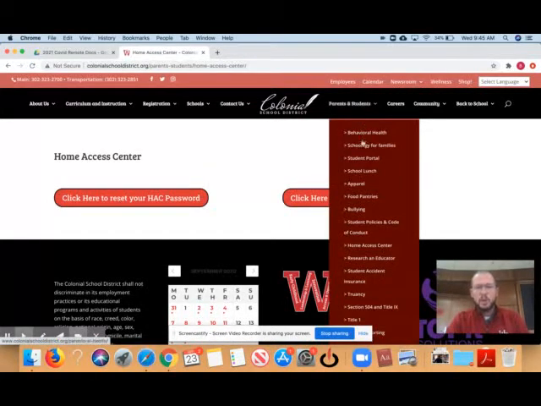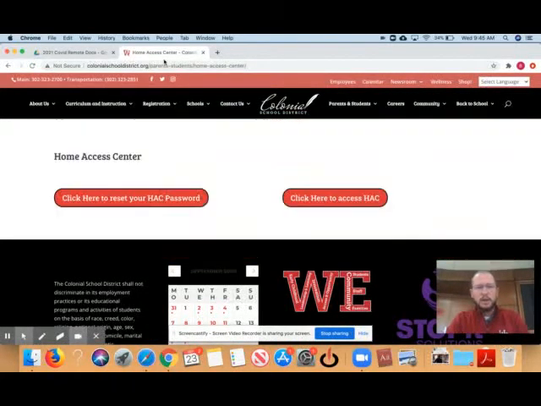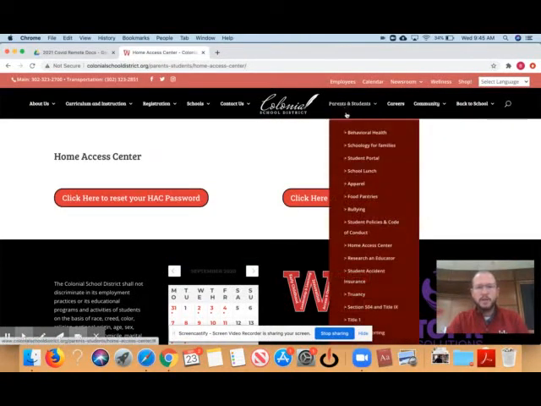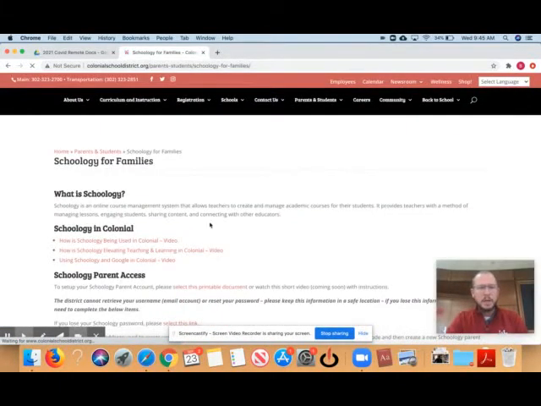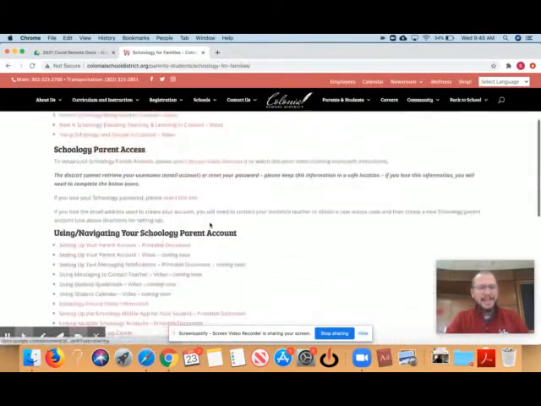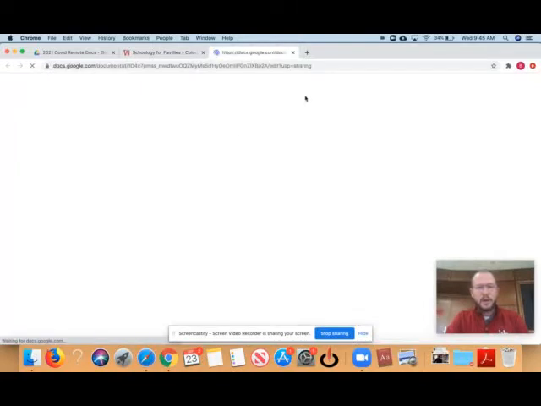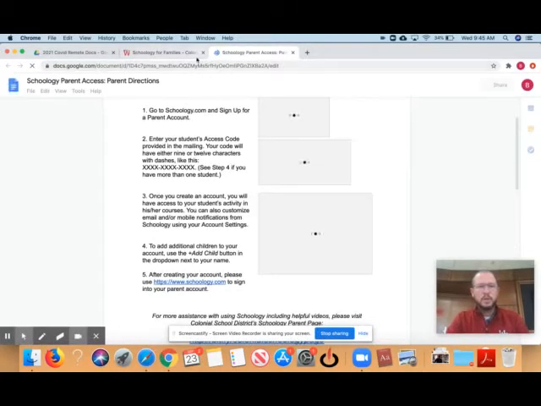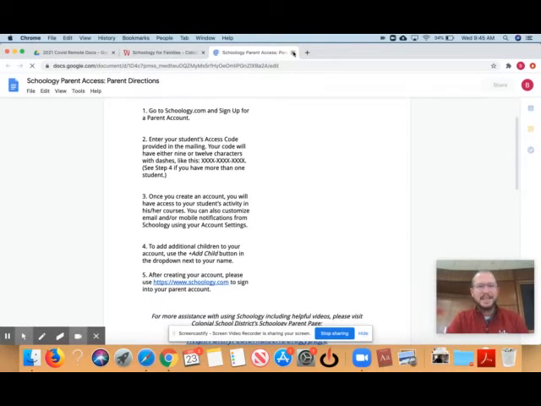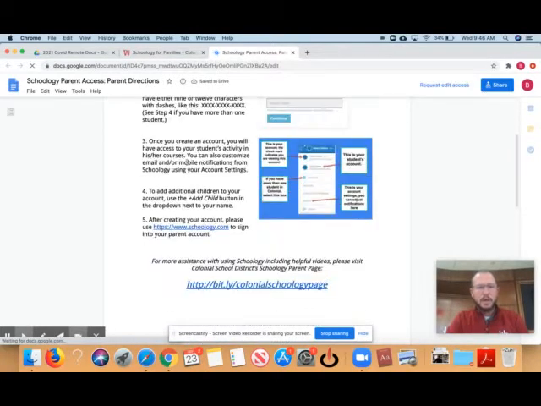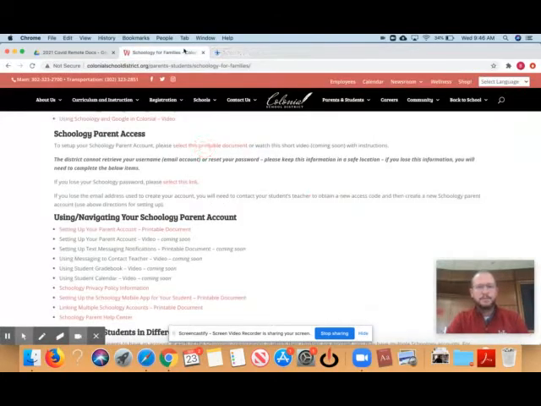So Schoology for families as well. ColonialSchoolDistrict.org. Go to parents and students. Go to Schoology for families. And when you click here, Schoology Parent Access. Right down here it says to set up your Schoology Parent account, please select this printable document. If you click on this, it'll bring up a Word doc for you to go through in order to set up your Schoology Parent Access account, okay? And the information to do that is right there.